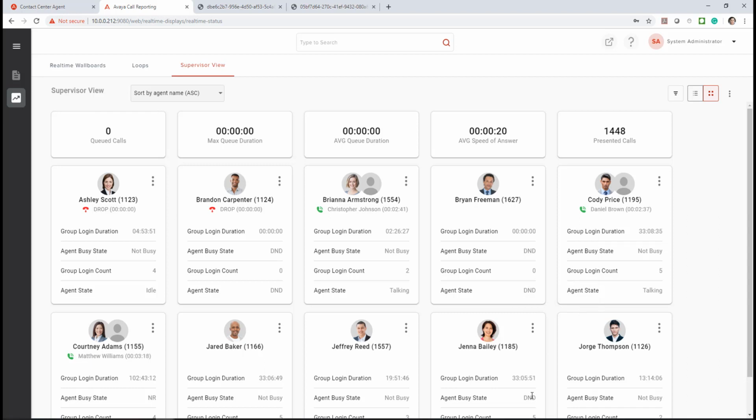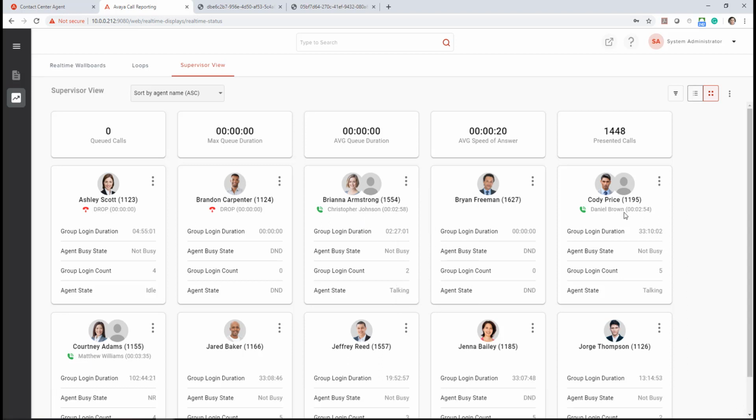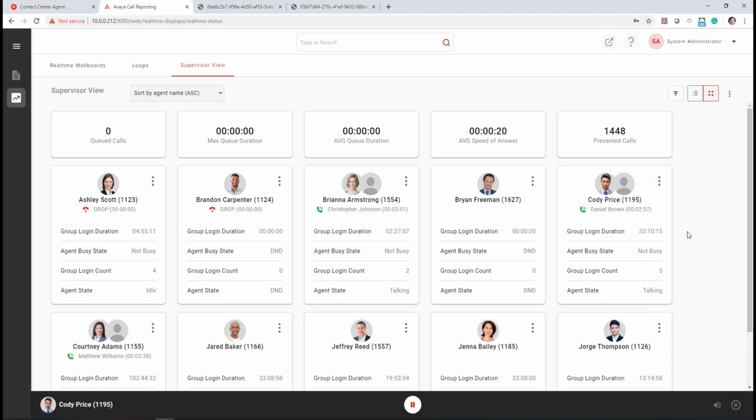If you're using active recording, and you want to listen live through this interface, you can do that. Again, you have to be using active recording, so you have to have the call recording. But if you do, you can listen live to your agents. I'm now listening to Brianna's conversation. If I need to change that or switch to another user, I just click on that user and live listens. Now I'm listening to Cody Price.